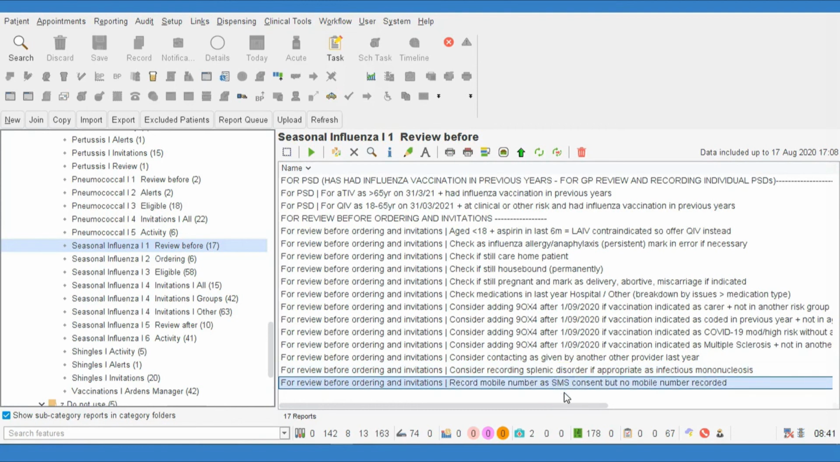And the last one there, record mobile number. We have an SMS consent perhaps on the patient, but for some reason there's no mobile number recorded. So maybe it was recorded in the past, it's been taken off, and the consent is still on there. You just need to chase the patients for these, and if it's still appropriate, if they still give their consent, record their mobile numbers, and then you can use those for the invites and everything else.